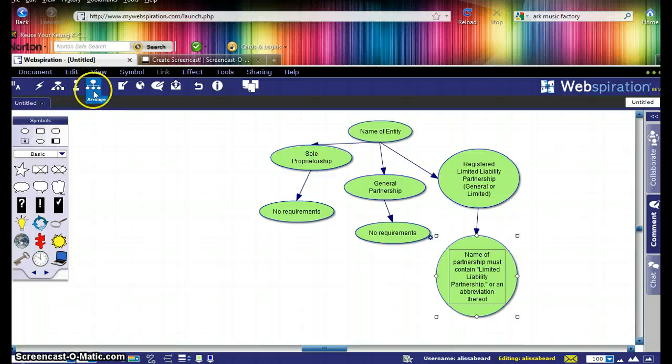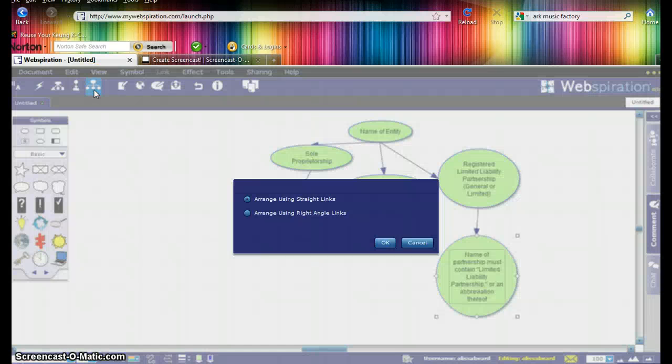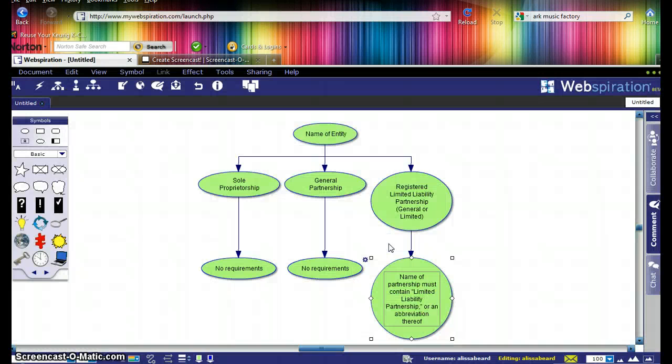Another quick fix is this arrange icon. Arrange allows you to choose between straight links and right angle links. A lot of times when your diagram is messy, you can just arrange using right angle links and it cleans it up. That's my favorite view. It just makes everything nice.